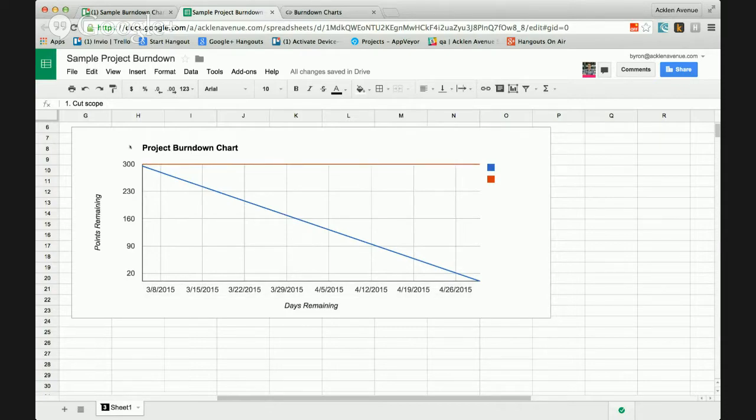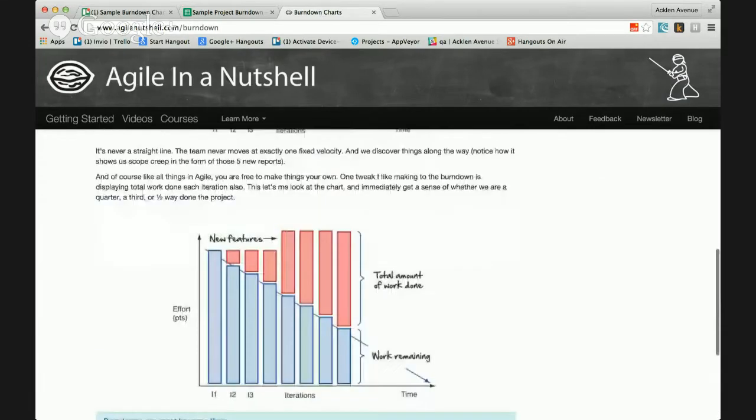And this could be a burn down chart that shows the project in its finished state, or it could show it day to day. The chart, the axis don't change, the number of points doesn't change throughout the project, and the dates don't necessarily change throughout the project. What does change is the movement of this red line. It might be above or might be below the blue line. Let me see if I can show you a few examples here.